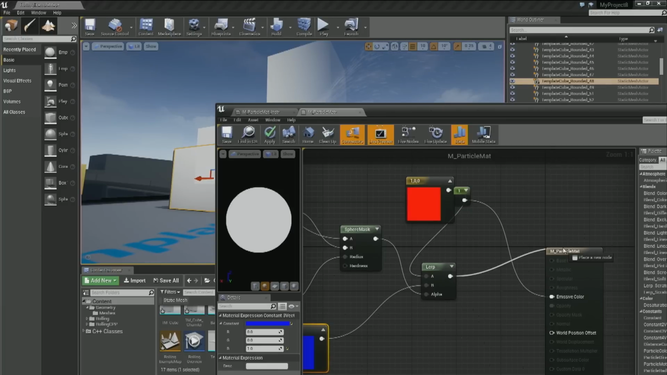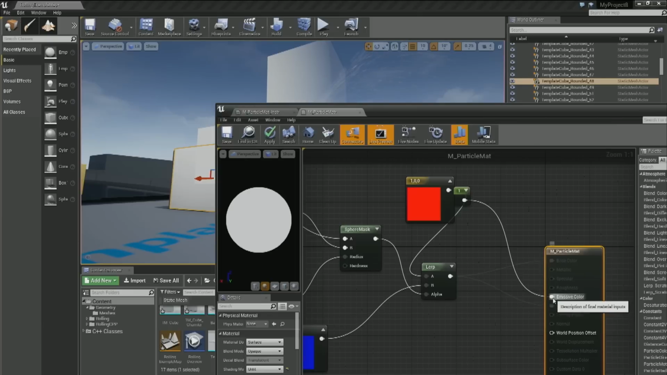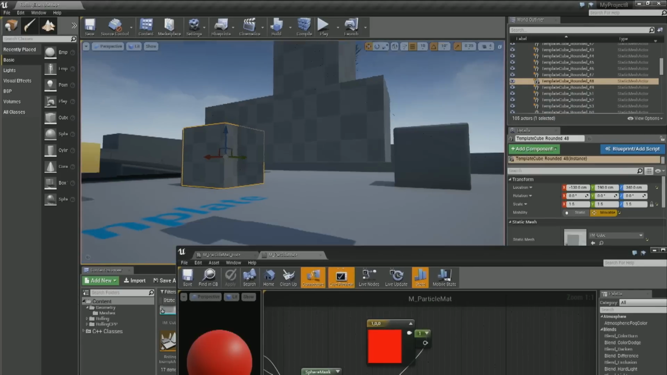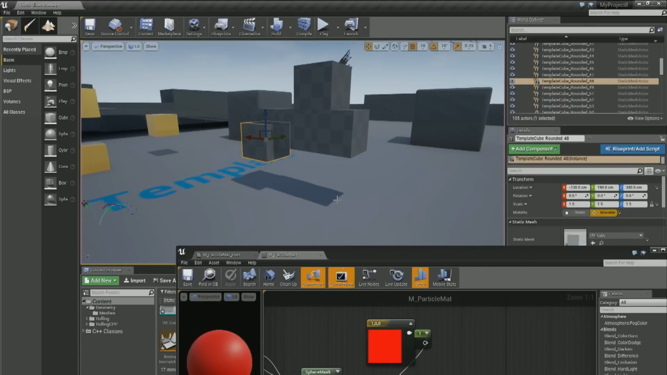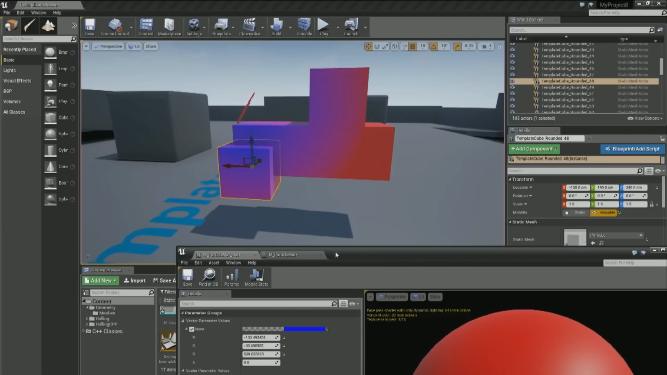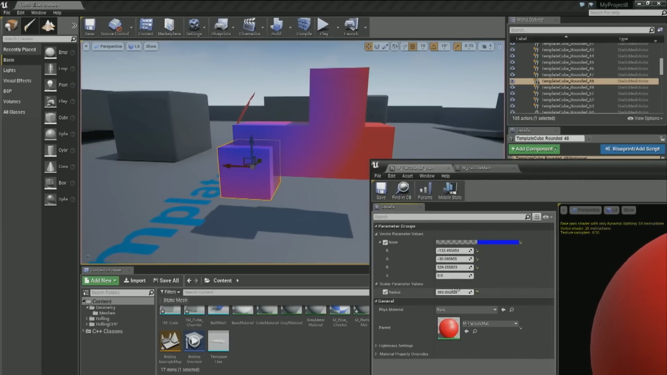And we'll feed this into the base color. Holding Alt instead of spacebar would be useful. And set this to default lit. Compile. And now wherever that sphere is valid, I'll have one color, and wherever it's not affecting things, I get another. So you can use this for a whole lot of things. Again, if I change the radius, I can make it really small.